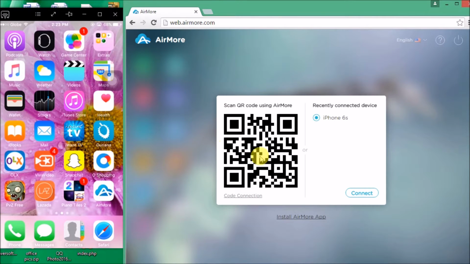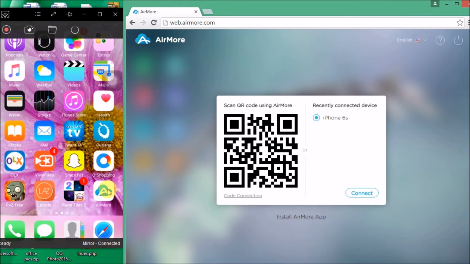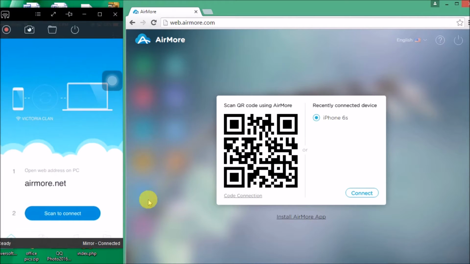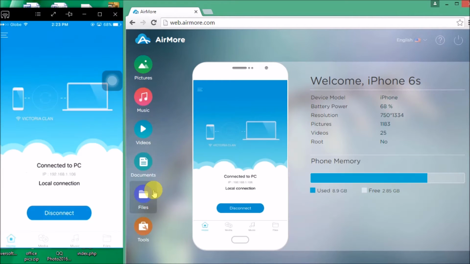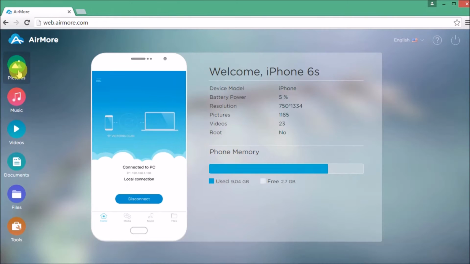Once the QR code appeared, launch AirMore on your iPhone and then click on Scan to Connect button so that you may scan the QR code using your phone's camera. AirMore will then automatically connect on your iPhone.